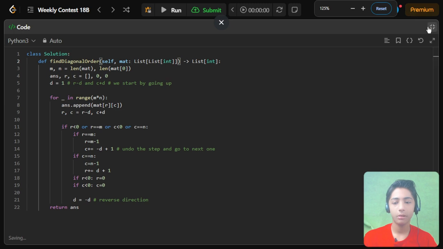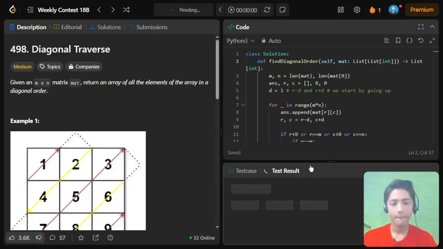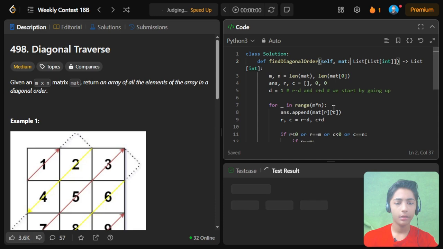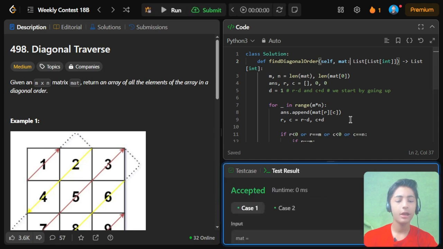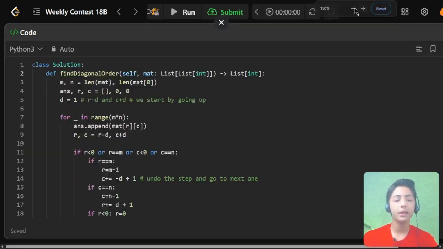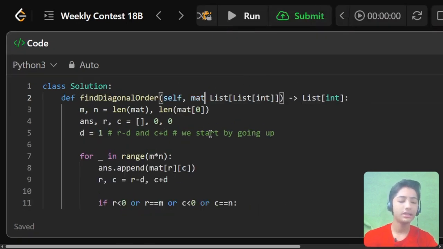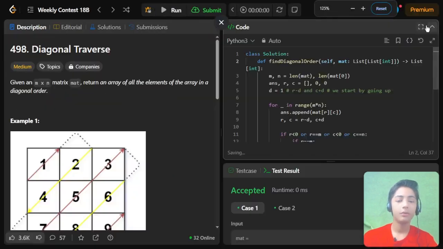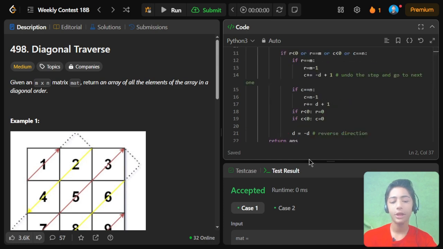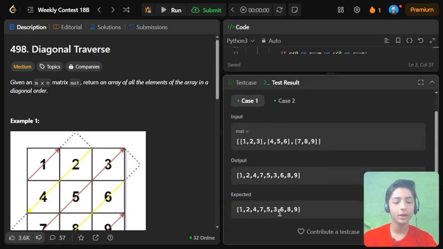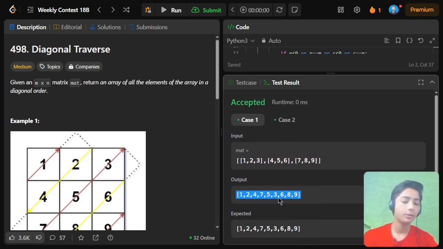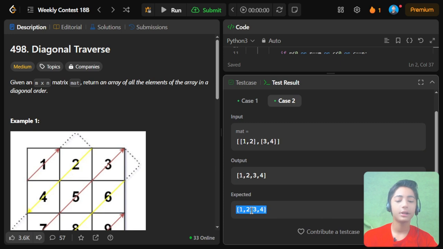Now let's see the running code. By mistake, now when I run it, it has been accepted. Now let me tell you what the error was. By mistake I wrote this. You want to write a colon, okay? So I wrote a second colon, you write the first colon, okay? So I hope you enjoy this video. In case 1 the expected output is 1 2 4 7 5 3 6 8 9. My output has also come out the same. In case 2 the expected output is 1 2 3 4 and my output has also come out the same.